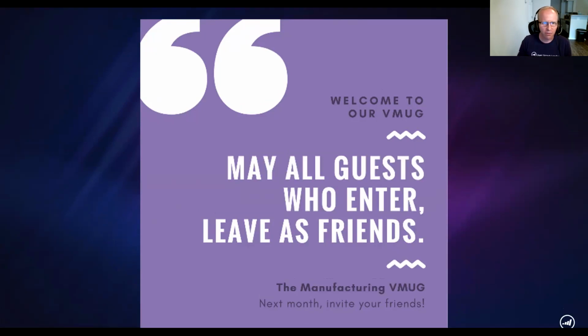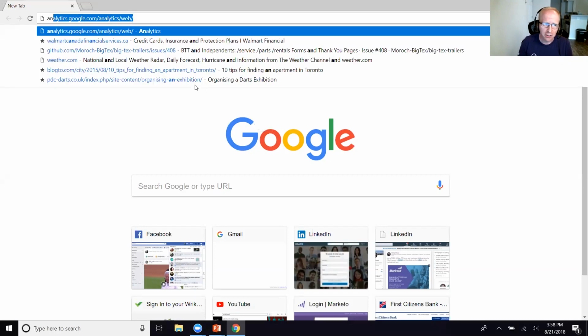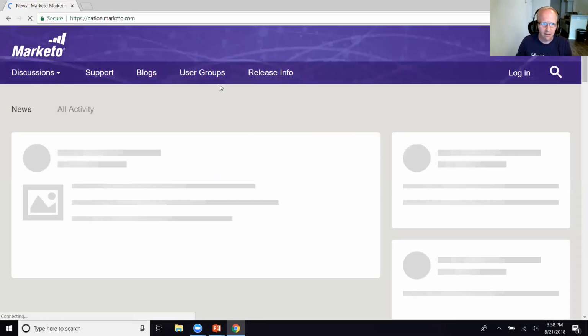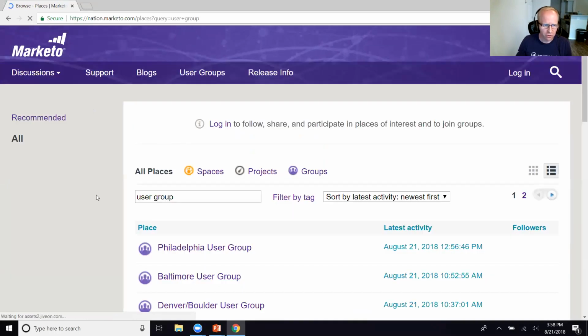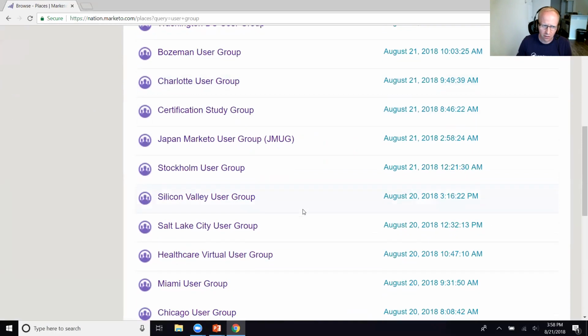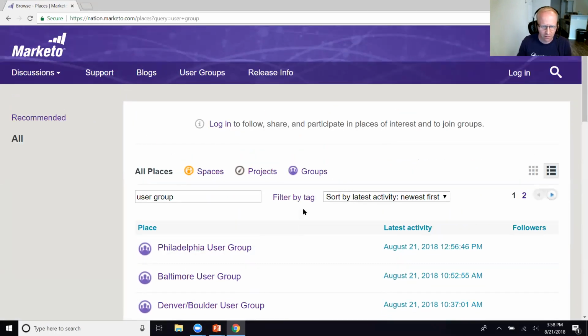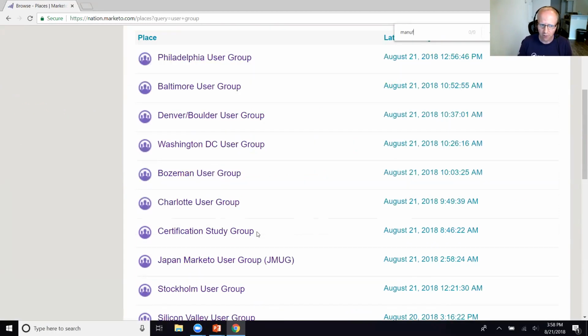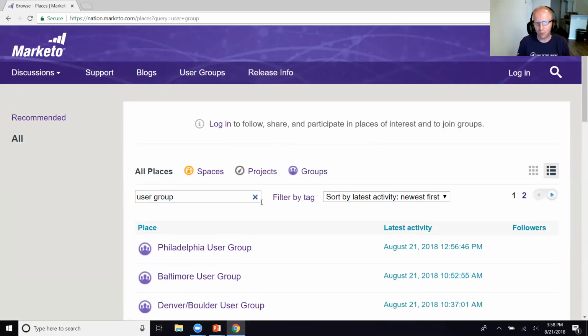And just to give you a quick sense of exactly what that looks like, if I do a quick screen share just to show you where we're located, if you go to nation.marketo.com and then click under user groups, you'll see a list of all of the different user groups, including all of the different ones that Alan's going to be attending this week. And from there, you can search and do manufacturing. We're on the next page, but anyway, you'll see a list of all of the different user groups there. So definitely sign up to your local user group and sign up to the virtual user group. It's a great way to help you onboard for the product for Marketo as a whole, if you're brand new to being able to use it.